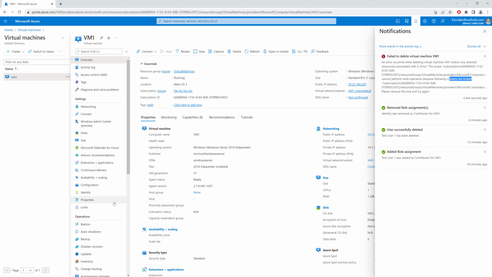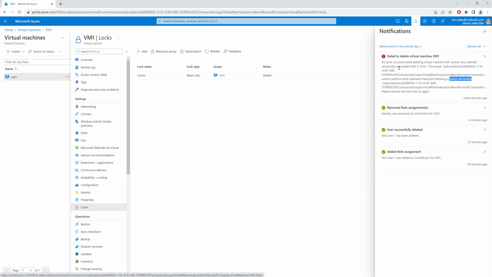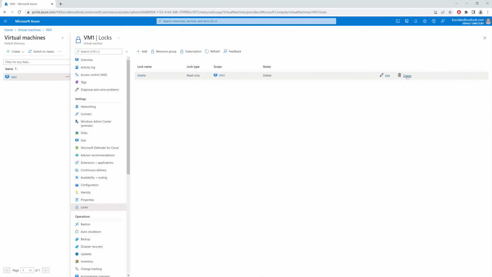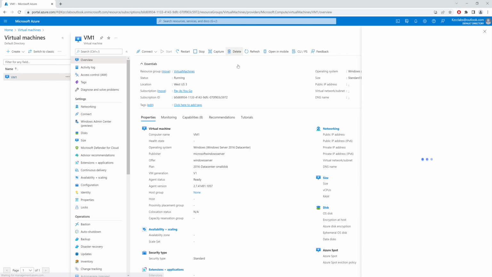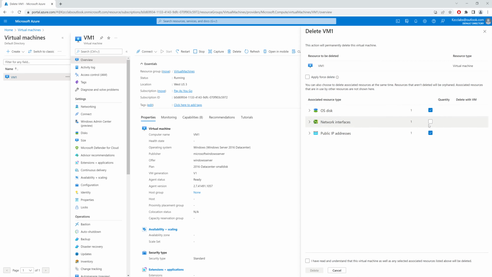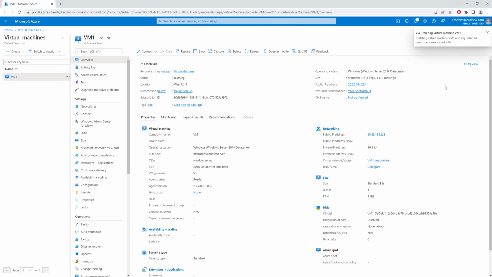So if I go back to locks and delete my lock, now I have no resource locks. If I go ahead and let's try and delete this again. Please, this is a test environment. Do not delete anything in your live environment. I'd say go and delete. Be careful while doing this, because it will erase all your disks, your data, and everything that is related to your virtual machine.